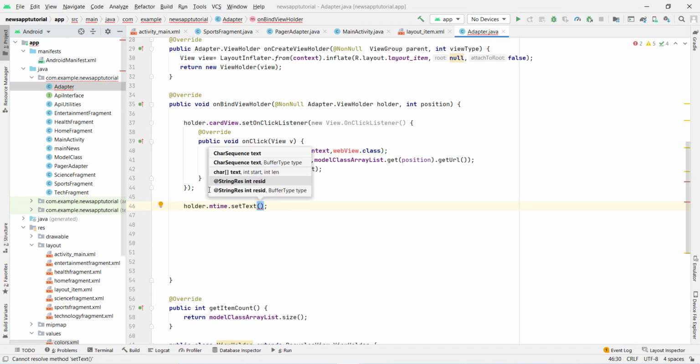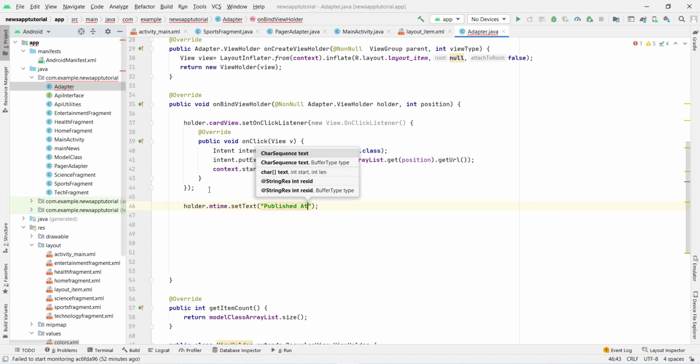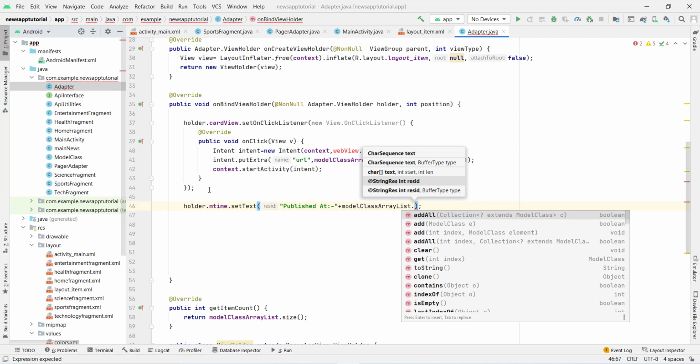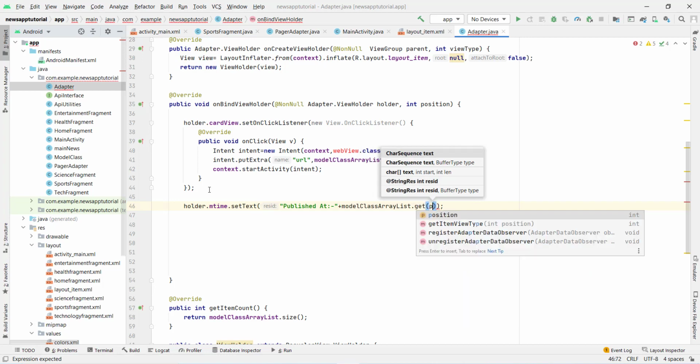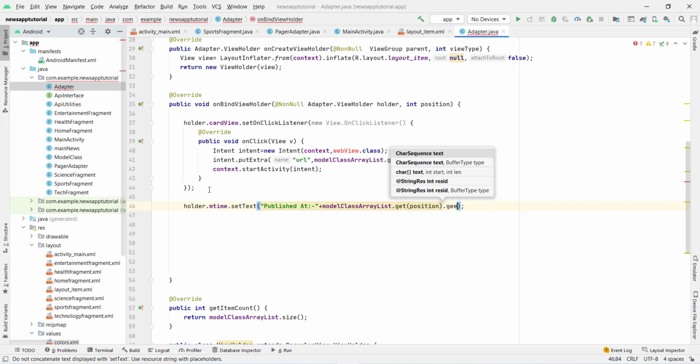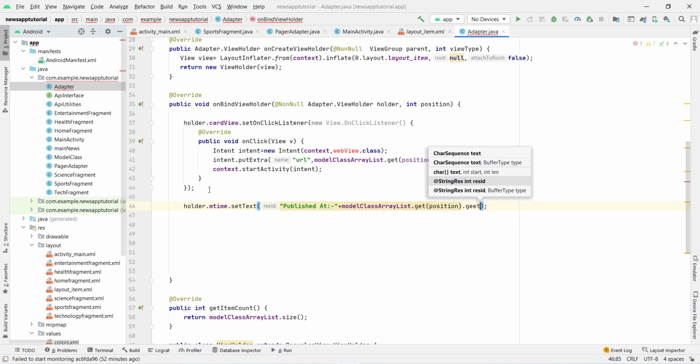holder.mtime.setText, and inside this we have to concatenate the string. So first of all, by default we have to simply type here "publish stat". It is your choice whether you want to type this or not. Then I have to simply concatenate the string model class dot get position, and what I have to get, publish it. So this is done.